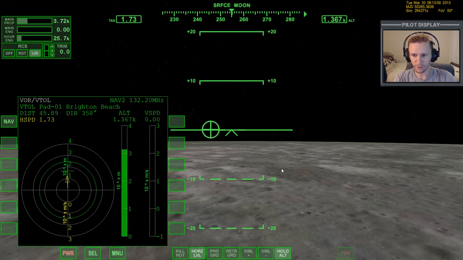Okay, we're now 45 meters from the center of the pad. We could actually, anytime you're within 20 meters of the pad, you can go ahead and touch down. You don't have to be at 0.00. 20 meters is inside the pad. So now we're 25 meters.